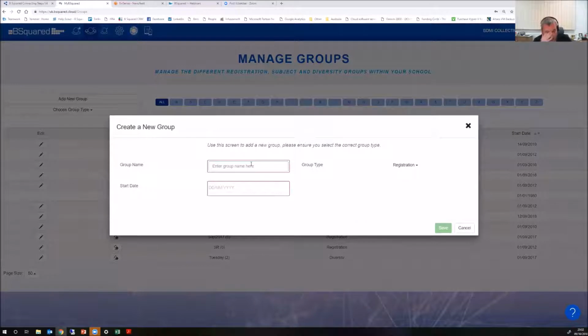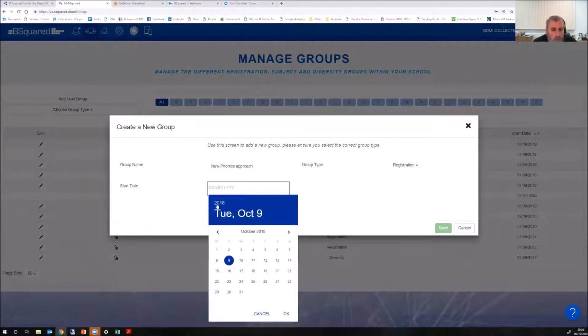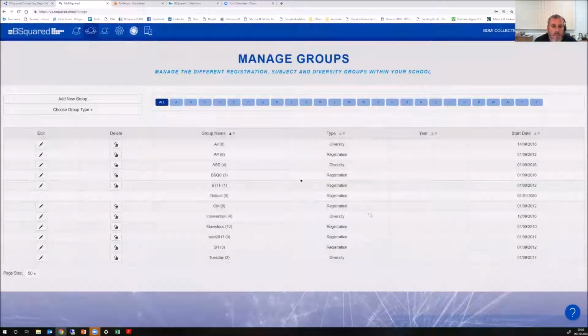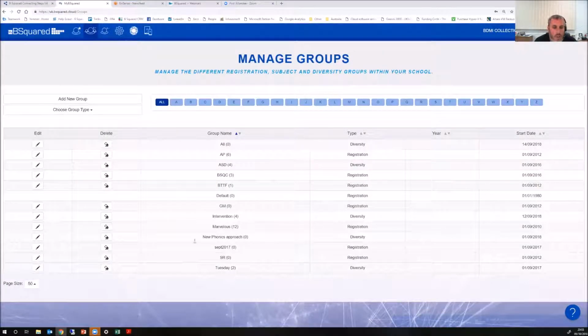Add new group. I may want to call this the New Phonics Approach. I can set an effective date; I always just pick the start of the year. And I set the group to diversity. Click save. I now have my group called New Phonics Approach, and it has no pupils in it.